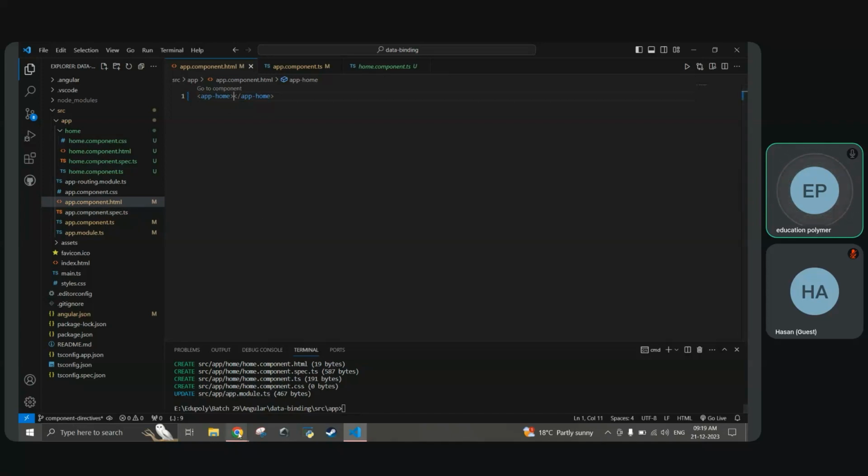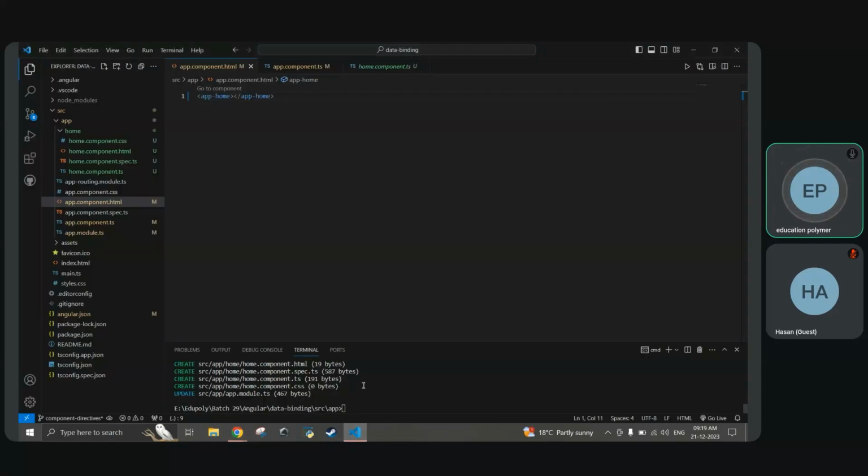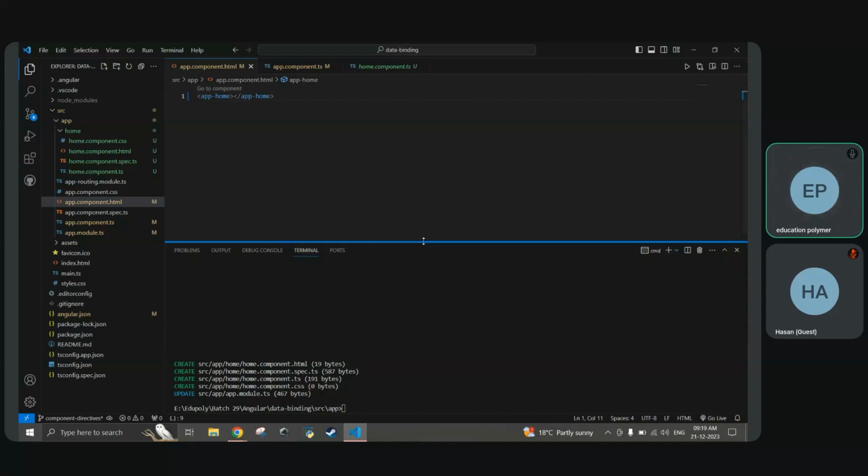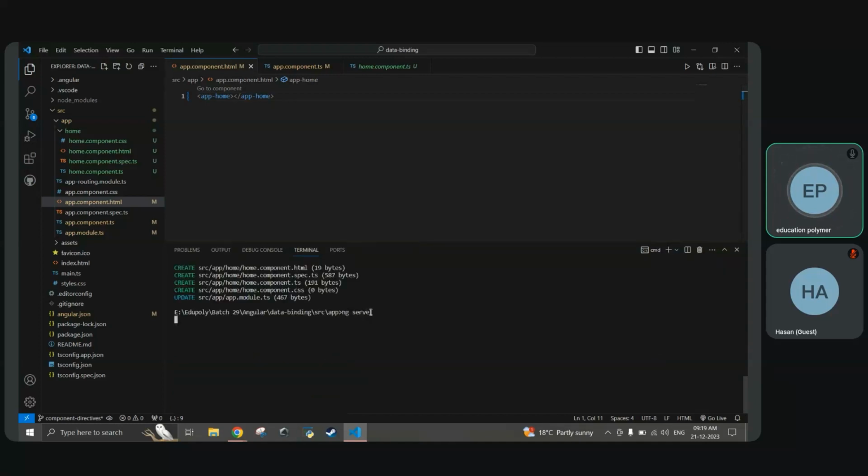So let us go to the browser, and what happened? Why is it not coming? Because I had stopped ng serve while creating the component. So I have to run ng serve once again. Okay, it is done. Let us go to the browser now. I can see home works. The text is coming from the home component, not from the app component. Inside the app component, the home component is loaded, and the home component has this text.